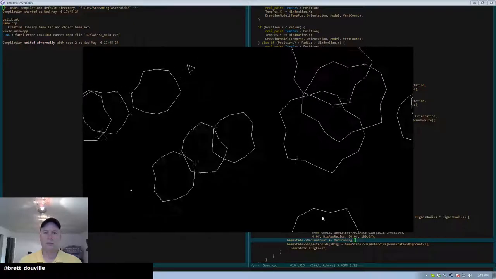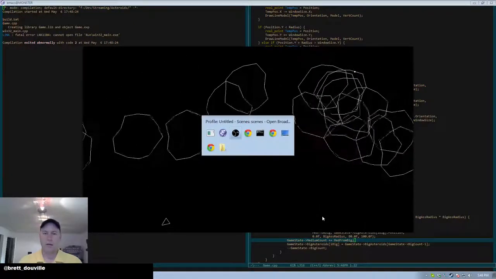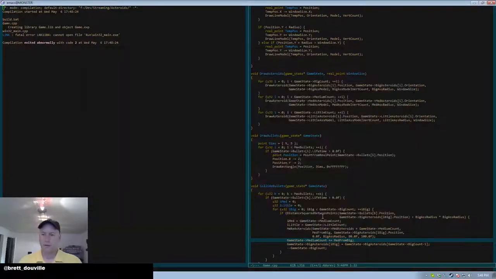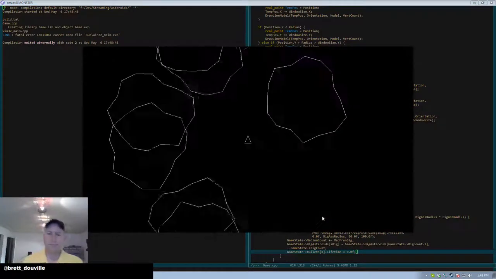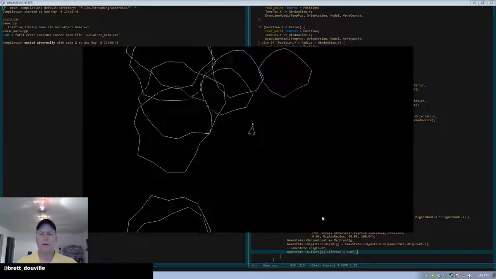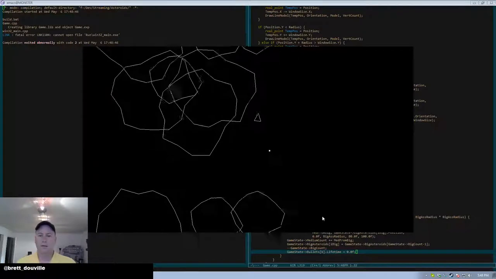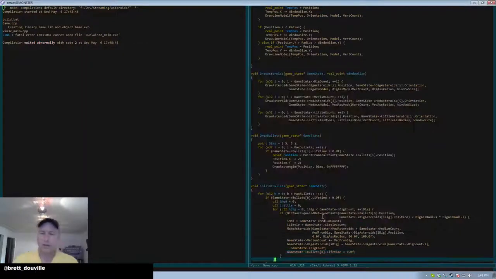And I also need to set my bullet lifetime to zero. Aim state bullets lifetime is zero, so it doesn't go and kill asteroids on the other side. Let's try that. Good. It's not hitting the medium ones. That's because I haven't written that logic yet.